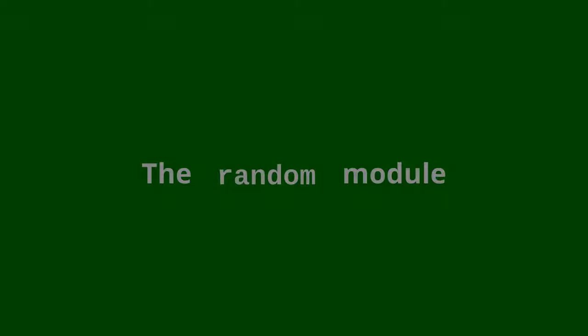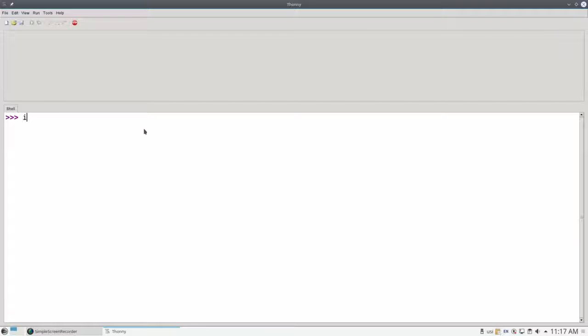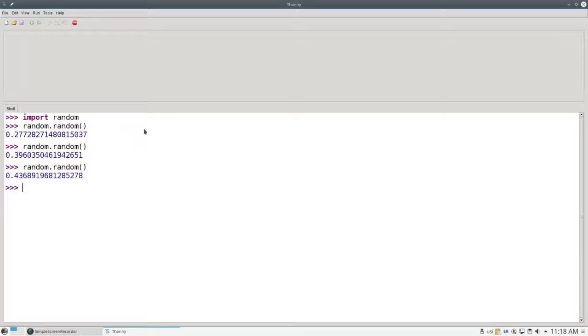We've already talked about modules and importing math earlier in the course. So what I want to start with in this video is the random module. In the shell, let's import random. And then if you use the random.random function, it will return you a random number between 0 and 1, excluding 1. So let's run it a few times here. And each time we get a brand new number from 0 up to but not including 1.